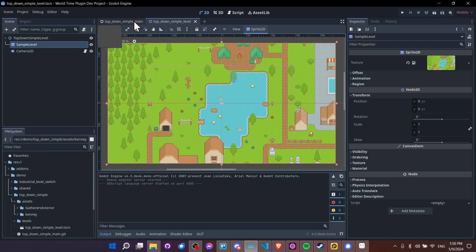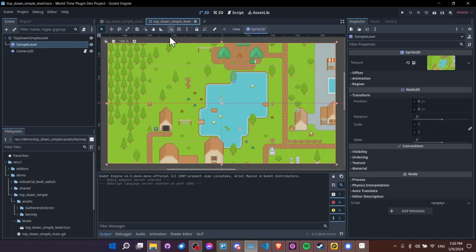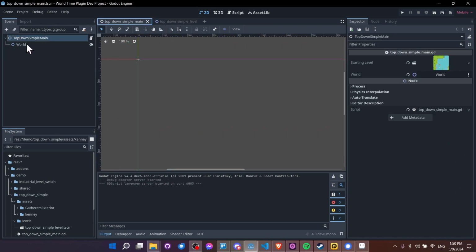Okay, then if I go over to the left in the scene tabs, you can see that I have another scene here, top-down simple main. So I am calling this main as the main gameplay scene for this project, and it is going to actually load the top-down simple level inside of the scene hierarchy here. So it's going to be adding the level under the world.